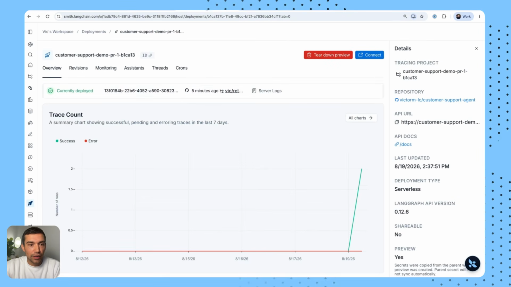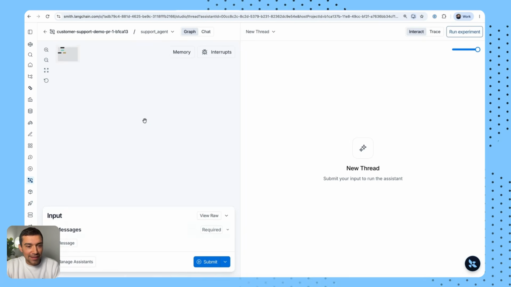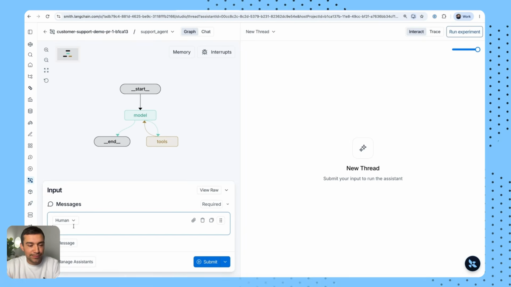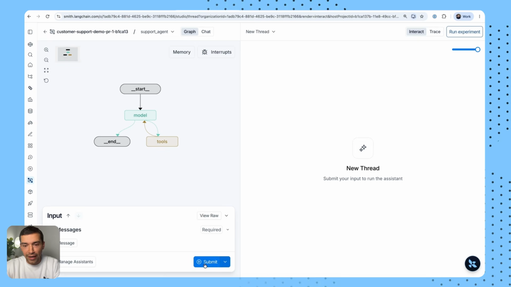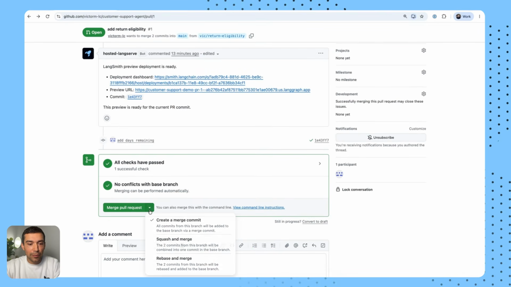So I can navigate over into here and we can see that if I click on revisions, we have this new currently deployed revision. Then let's ask that same question that we've been asking throughout this demo to our deployed preview branch. And let's just make sure that it's working as intended. Awesome, so the days remaining was returned from the tool and our agent was able to tell us we have 18 days remaining. So everything's working as intended. I'm going to go over into GitHub now and let's merge this PR.